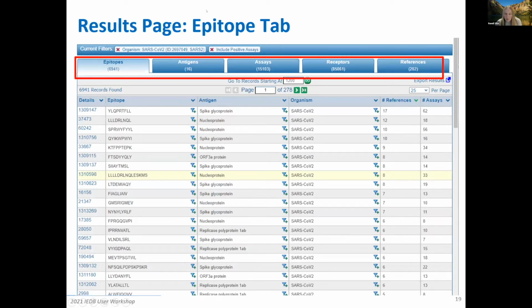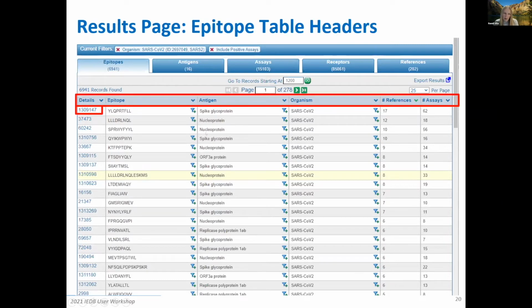So when you first land on the results page, what you get is the epitope tab, and then you can see all the other tabs. And Alex went through these a little bit too. And each tab has headers that are sortable. These little drop-down arrows let you sort by that column. And in most of these tabs, you also get a details or ID column. And that details and the ID give you more information about that row.